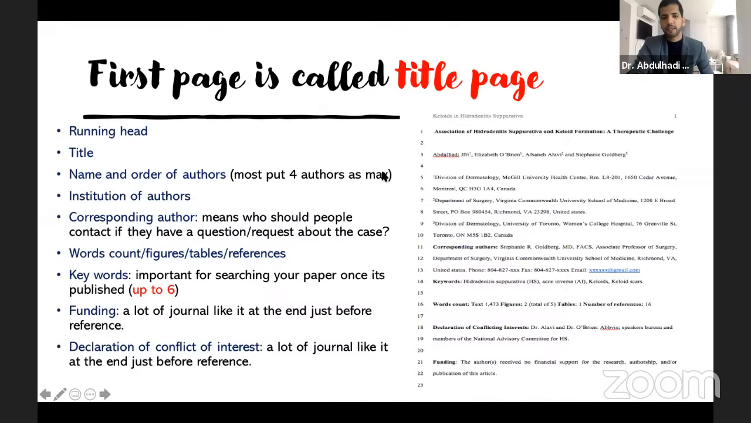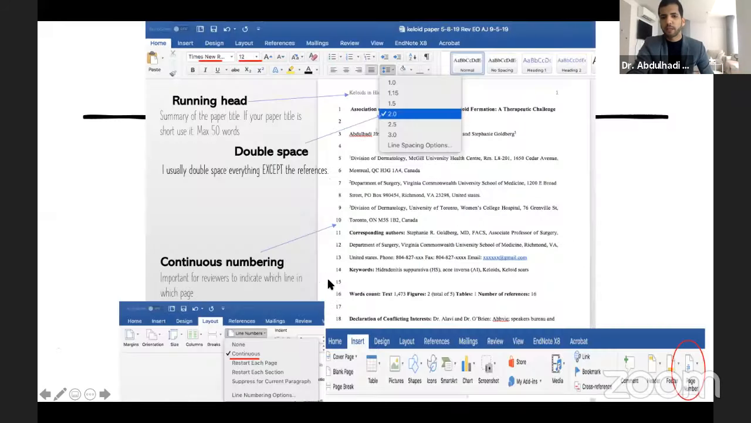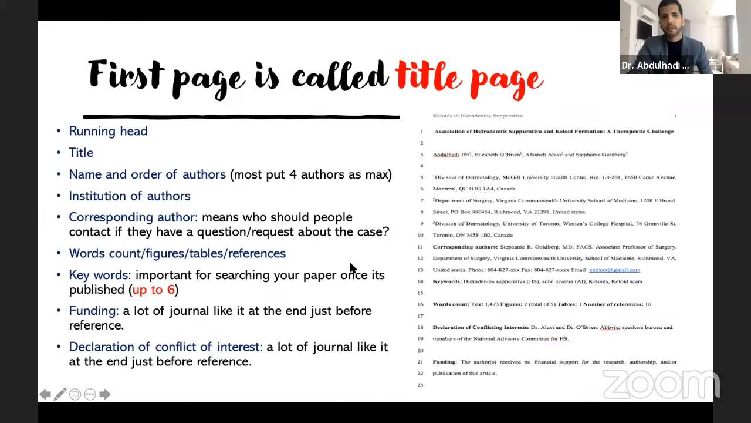The other thing is, if you want to add the number to the page, click on insert, and then you can see on the right side, page numbers. The first page of your case report, the whole document is called manuscript. The first page of your manuscript is the title page, and you will see all the journals telling you, please add in the title page, please do not add in the title page.